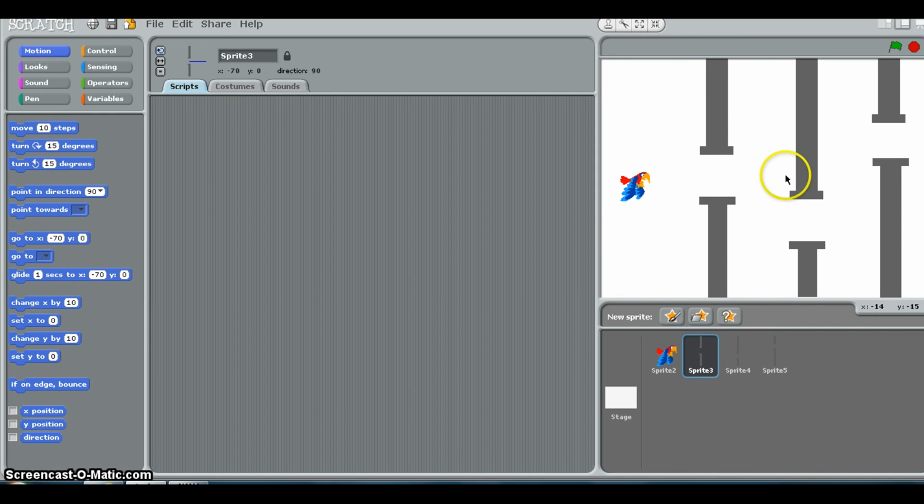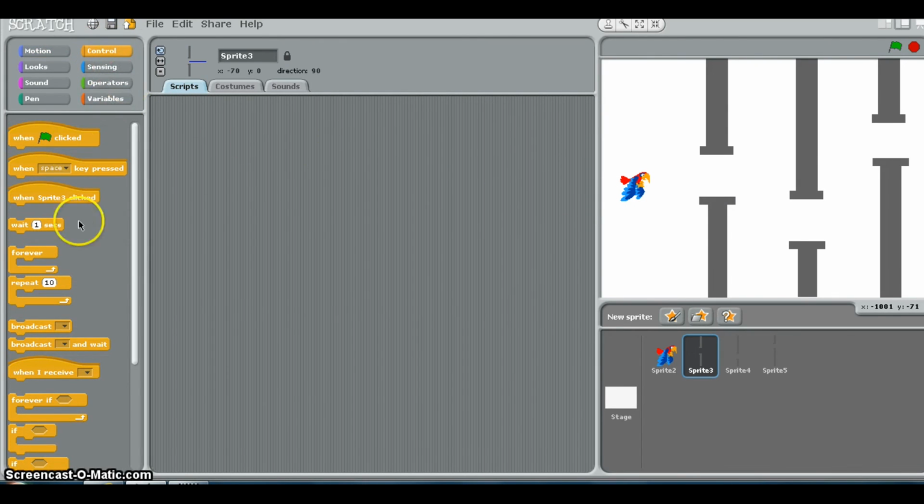Now remember, I said x is 0 here. As it goes, x would become negative 230 and positive 230. So as you're seeing this, the position of this sprite 3 is in negative 70. We want the x to reduce.